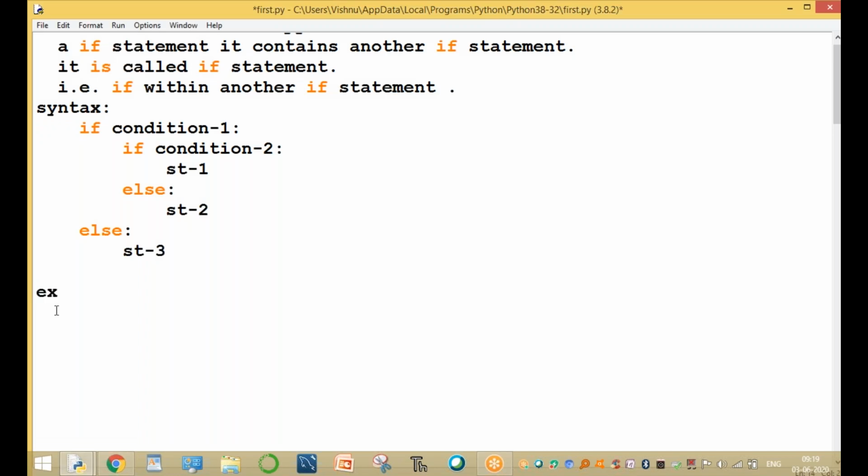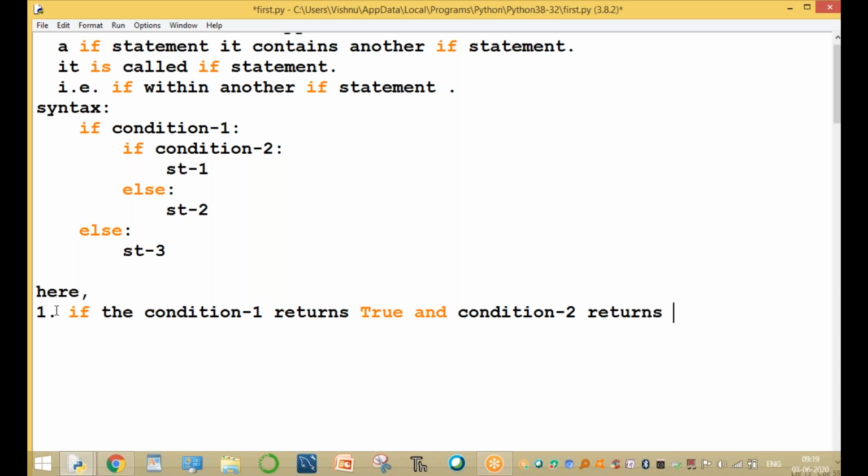Now, one simple example program. Here, what are the if statements? First, test condition 1. If condition 1 returns true, and condition 2 returns true.